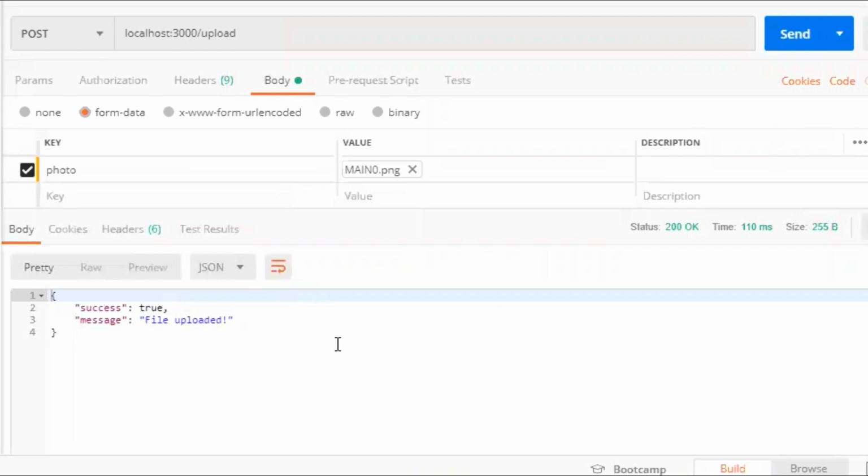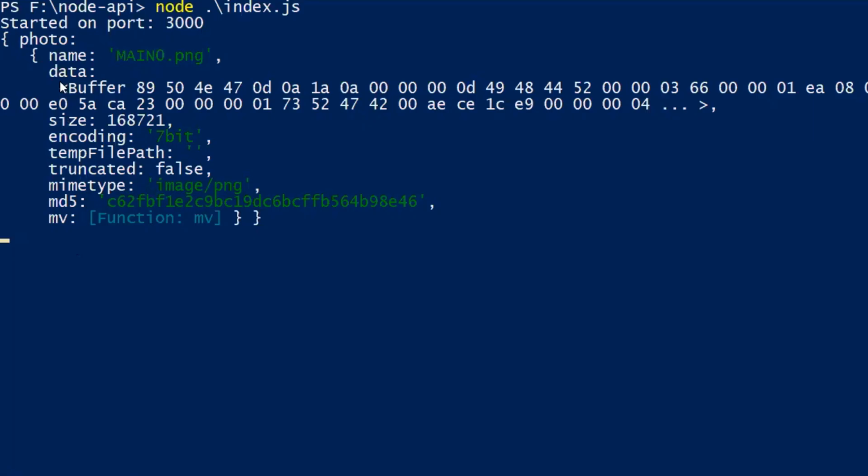Now go to the terminal and see what req.files has printed. So this time it has printed the file object. This is the key that we have passed from there, and this is our file object. This is the name, data, size, encoding, temporary file location, MIME type, MD5 and mv method. mv stands for move. Using the mv method, you can move your file from one location to another location on the server.